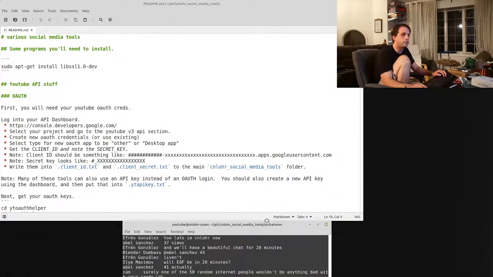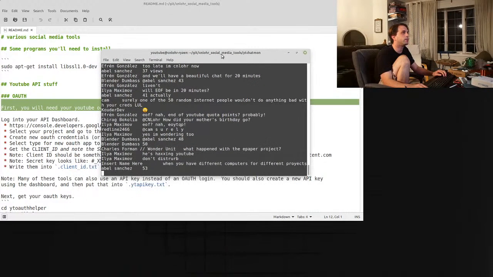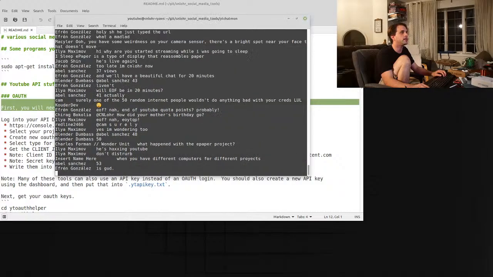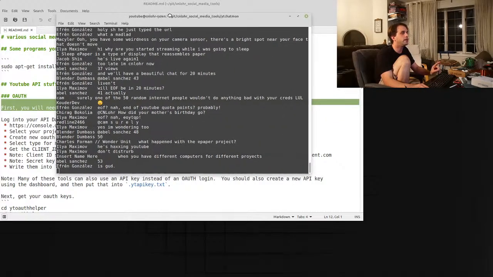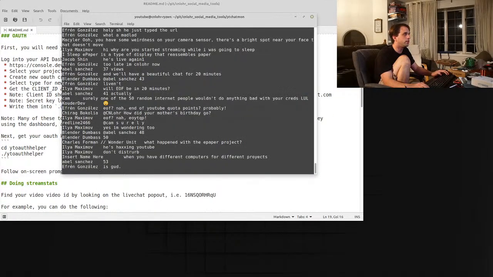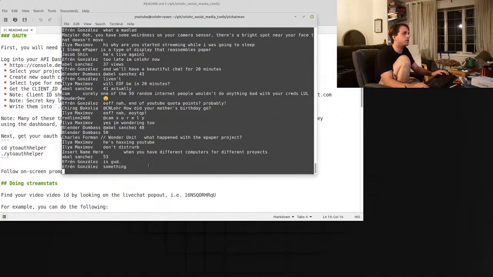Oh, here we go. Okay, I had actually just had the parameters out of order. So the idea is it's just YT Chatmon dash, because it knows to go pull it from that file, and then stream. And so now if you guys say something, it will appear in this little chat window right here. So that should be good to go there.